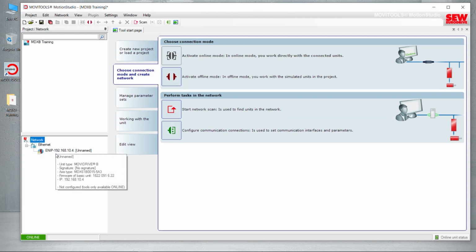All right, that was the brief introduction into MOVITOOLS MotionStudio. In Lab 2, we will discuss how to use MotionStudio to manage the MOVIDRIVE parameter files and how to reset faults if they occur.